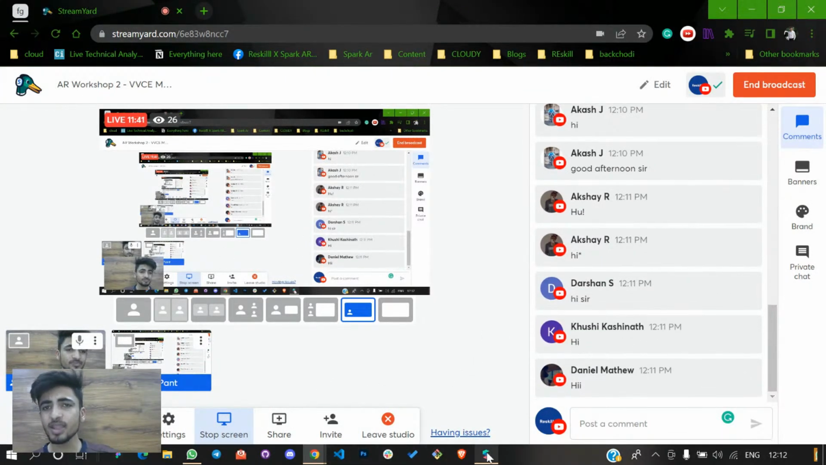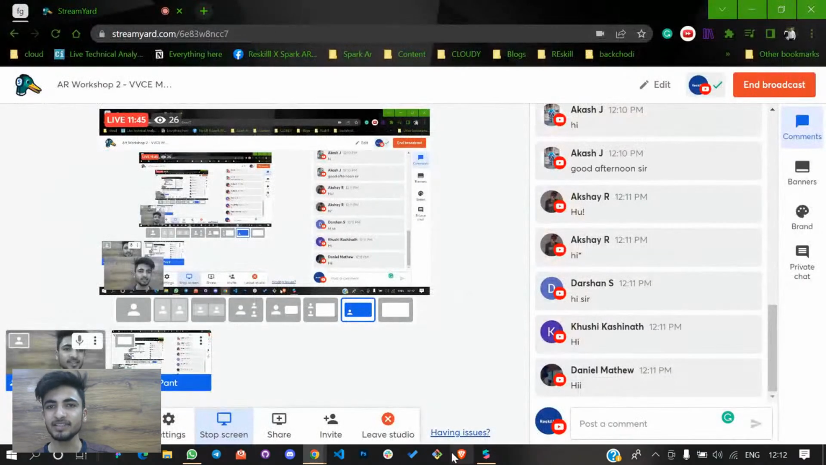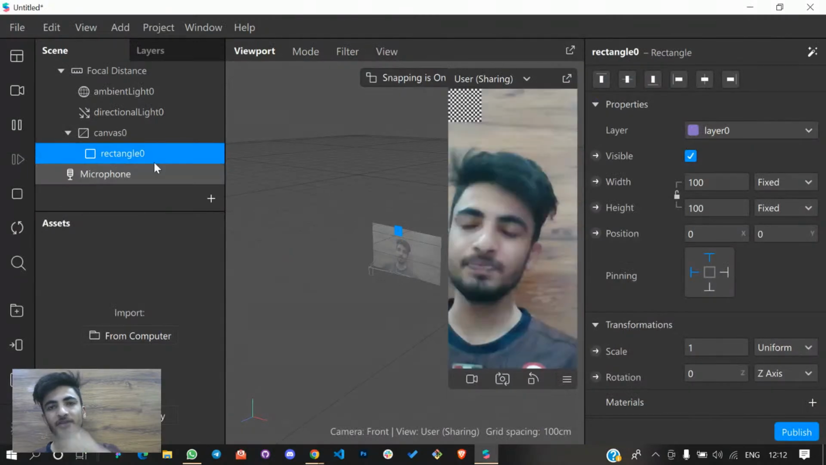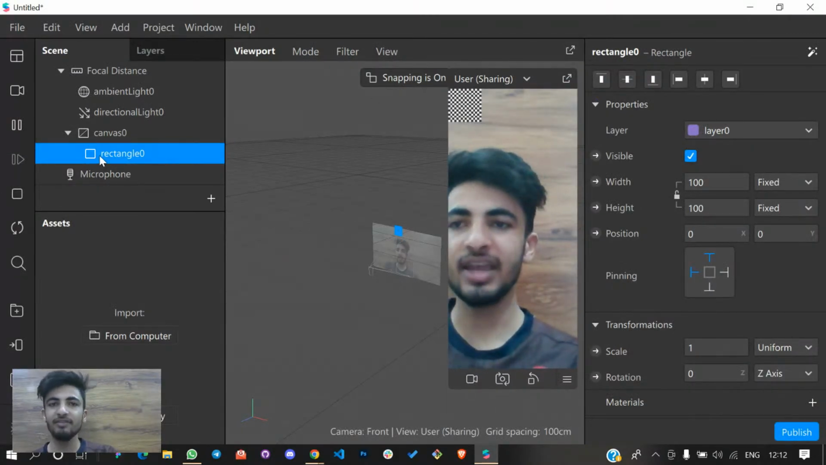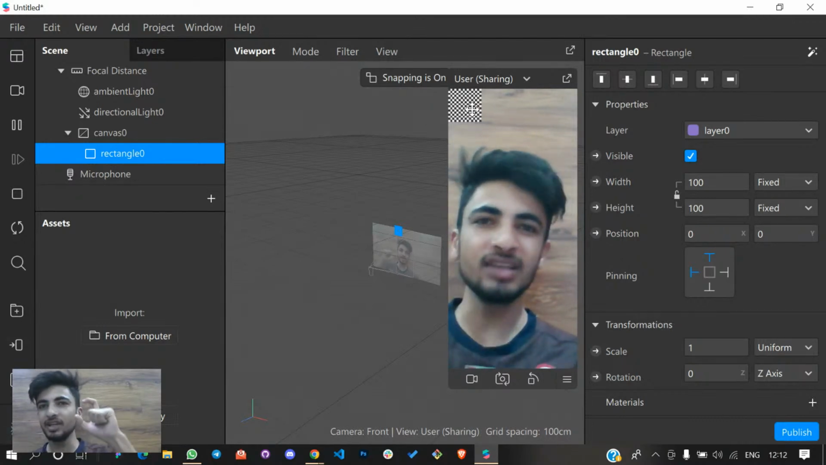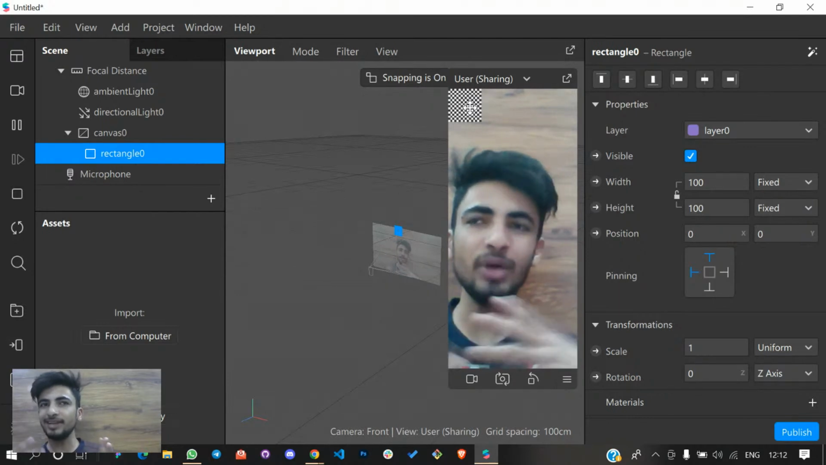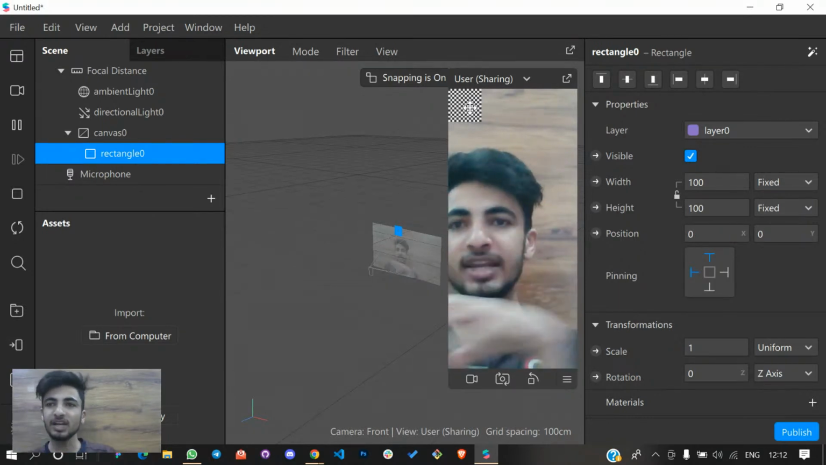So I was telling you about the segmentation thing, like how to play with the segmentation. So what is this rectangle? You can see I have imported this rectangle, but it is covering a very small grid. So why is this? We have to adjust the size. We have to make it cover the entire screen.